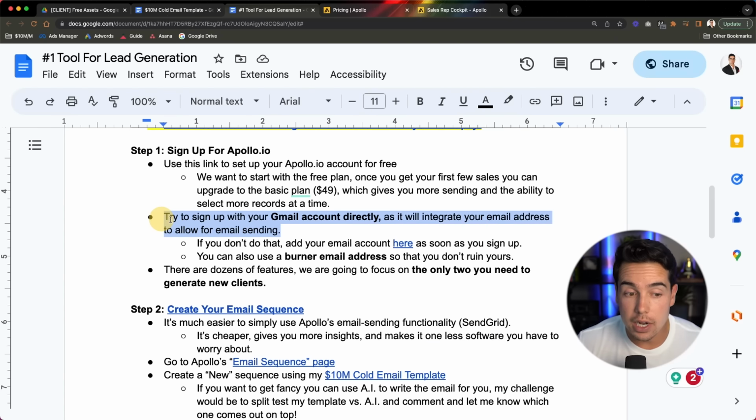So it might make sense, if you value your time, to just spend that $49, but if you don't, don't worry about it. You can get the free plan, and then once you close your first deal, you can sign up for the $49 one. When you're signing up for Apollo, it's really important that you try to sign up with your Gmail account directly.